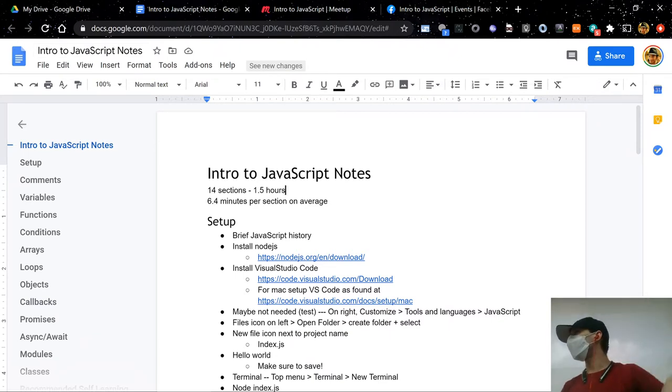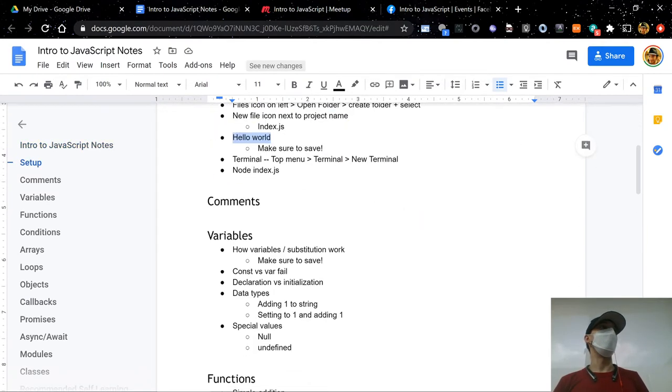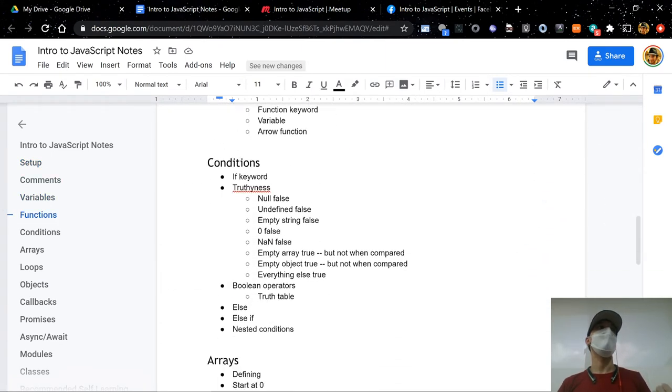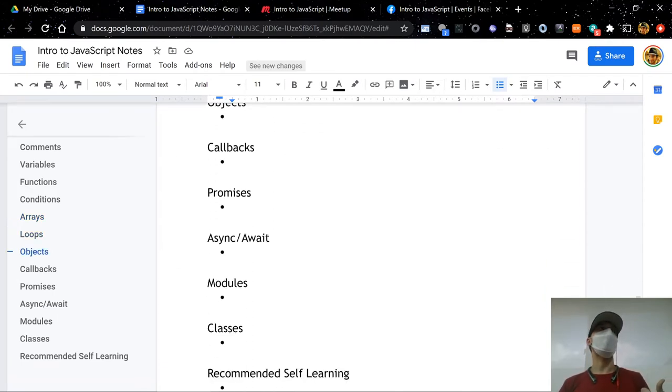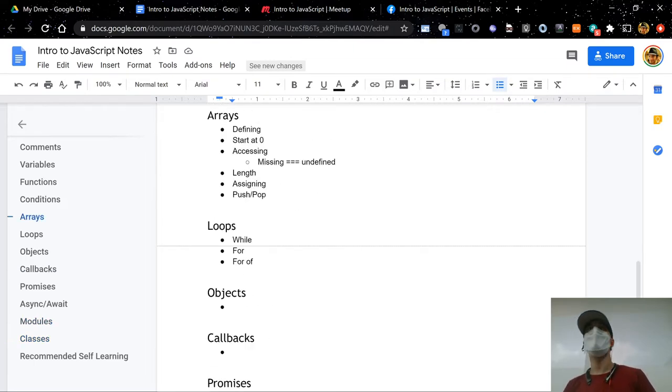Just to briefly overview what we'll cover today, we'll make sure that we can run Hello World. This is a programming tradition, just to make sure that your software and configuration is ready and good to go. Following that, we'll teach you about comments, variables, functions, conditions, arrays, loops, objects, callbacks, promises, async/await, modules, classes, and some recommended self-learning.